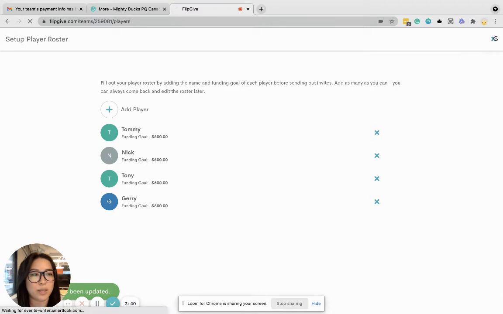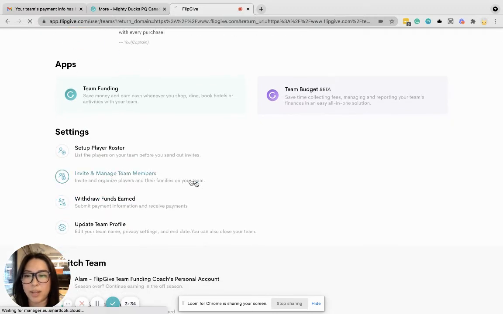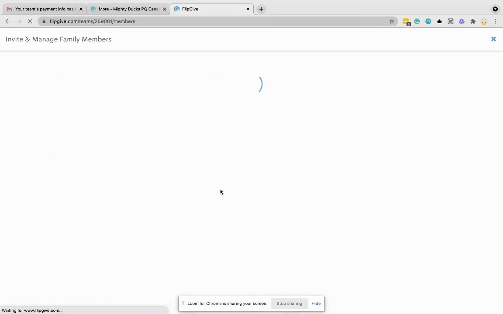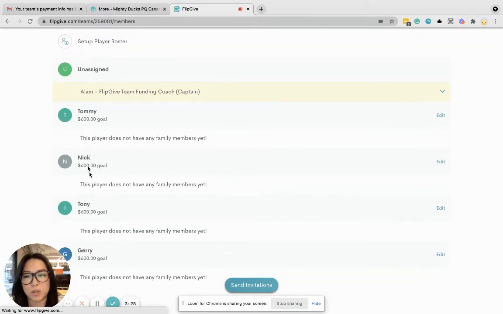I'm gonna go ahead and click on X and get taken back to the settings page. And now I'm gonna click on Invite and Manage Team Members. So now that I've built my players list, you can see under each player, it's gonna say this player does not have any family members yet. Once you send out the invitations and they start to join and claim the player, they can then go out and invite family members to help support that player as well, okay?